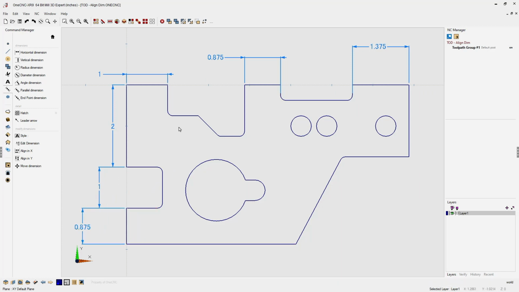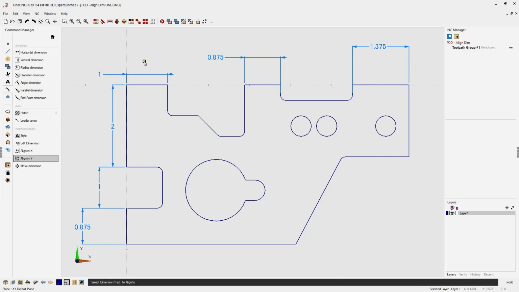All right, now let's say that I'd like to line up all these top dimensions so that they're at the same Y value. Well, it's very easy to do. Just within your Command Manager, inside of your Dimensions tool, select the option called Align in Y. And here's what's going to happen. The very first dimension you select, that becomes the target. In other words, all the rest of the dimensions will line up to that.